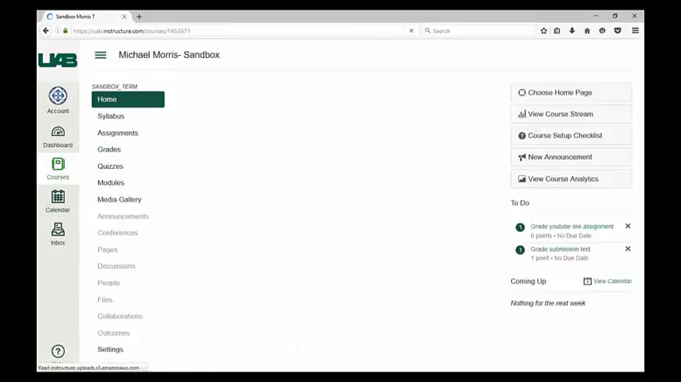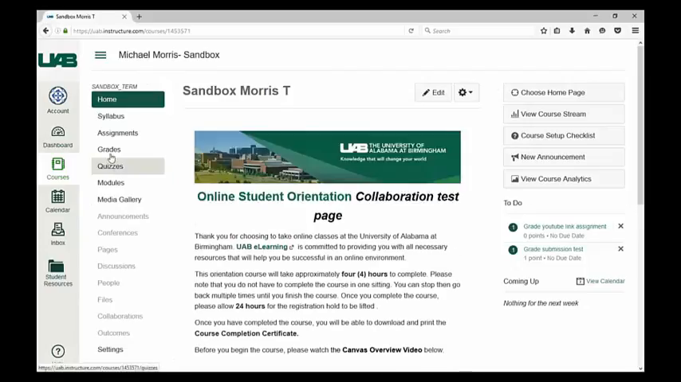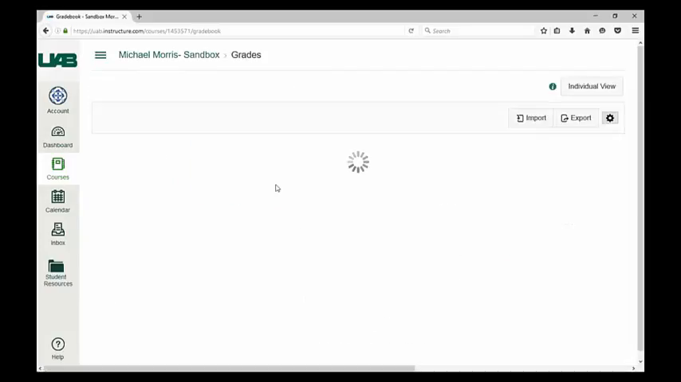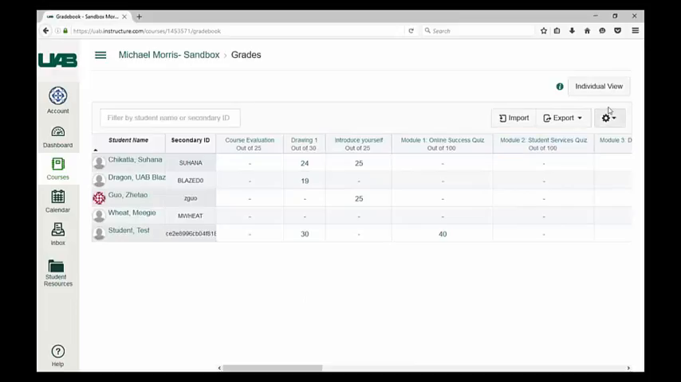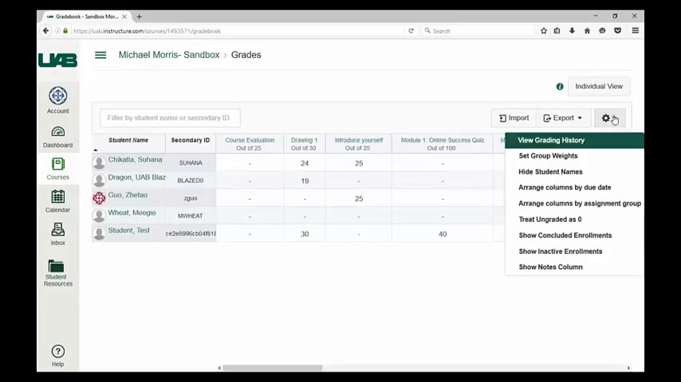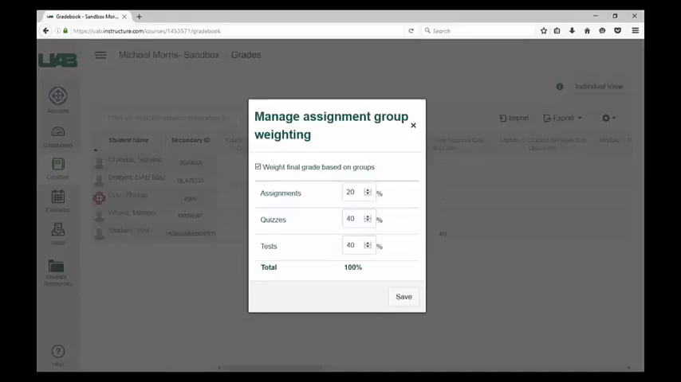So I'm going to go into my teaching sandbox, and I'm going to go into my grades. To enable grade weights, you have to go to the settings gear in grades and go down to set weight groups. Now this is a different course, so I have a different number of assignment groups. Once you're here, click enable weight groups, and then you can click in and set the percentage points for each. Canvas will automatically tally up the points for each group and figure all that out for you.